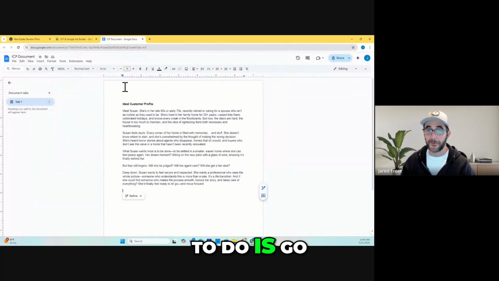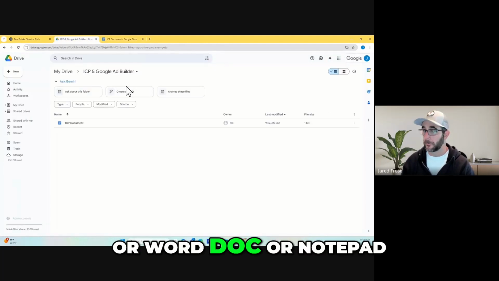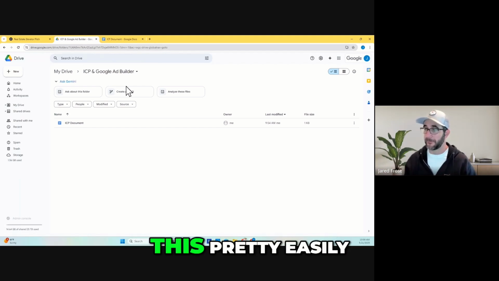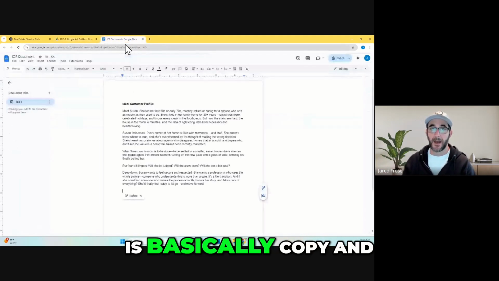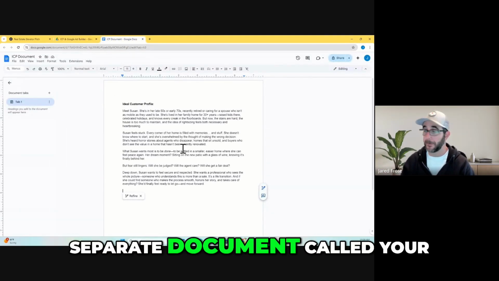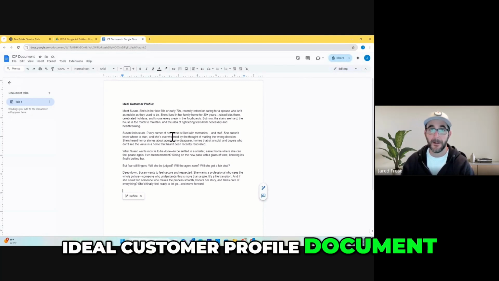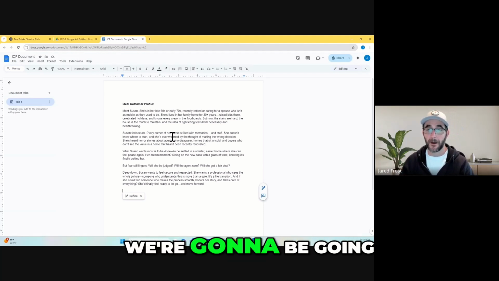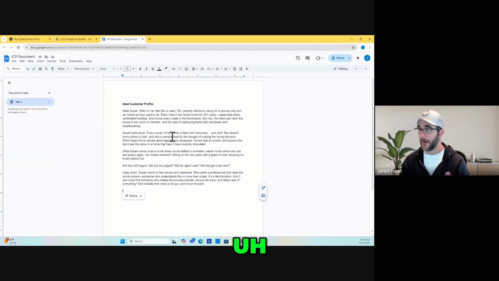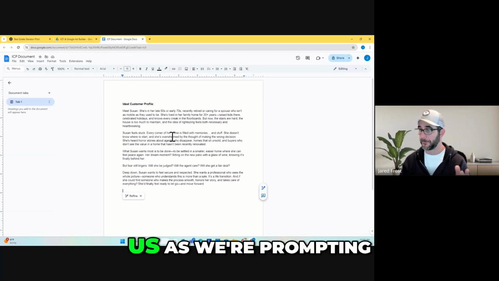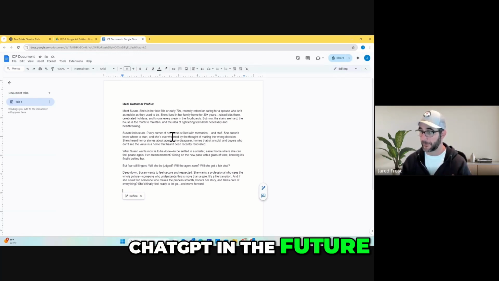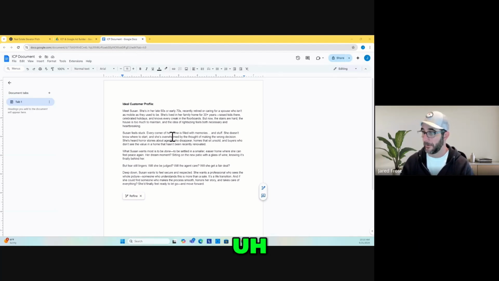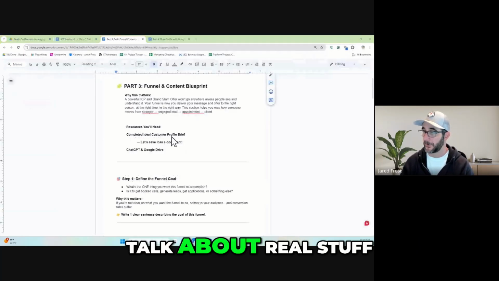Then go into Google Drive or a Word doc or Notepad. It doesn't really matter. We're just going to save it somewhere where you can easily reference it. Basically, copy and paste this into a separate document called your ideal customer profile document. If you've checked ahead and looked at the workbook and seen what we're going to do today, we're going to be going back to this pretty frequently. So we want to make sure this is easily accessible as we're prompting ChatGPT in the future. Then from there, we'll create another document as well. But for right now, we can start getting started and talk about real stuff.